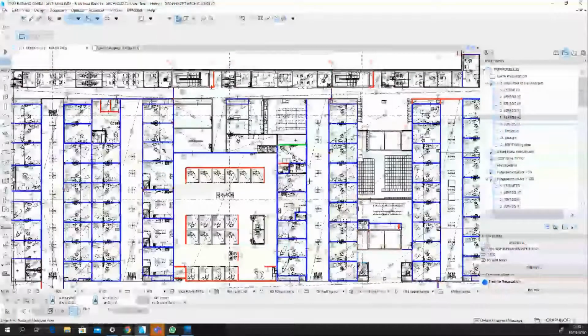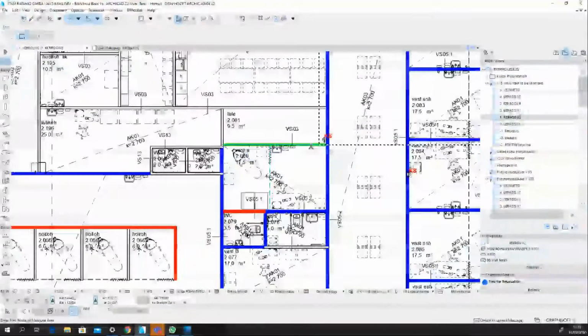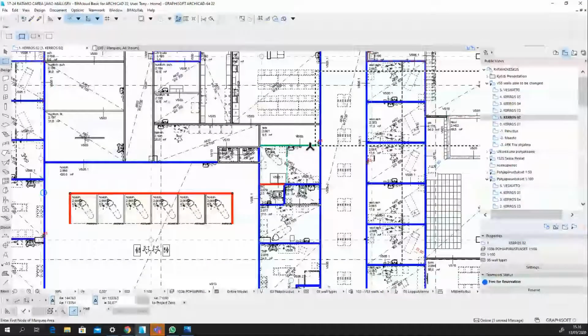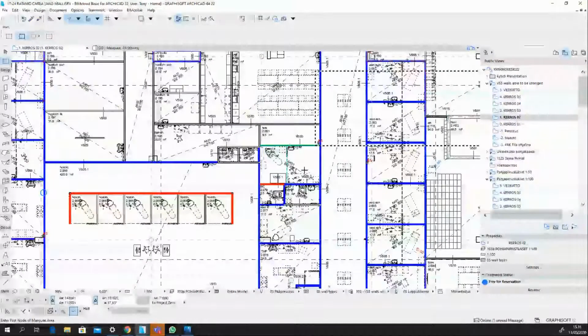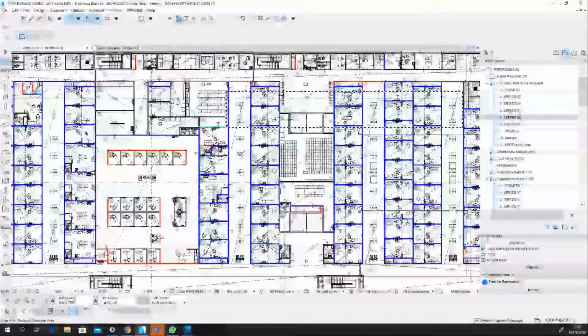And then we've got like these green walls. So these green walls are walls which don't meet the acoustical requirement, but are in a position where they might need acoustical ratings. So that's highlighted all the green ones.